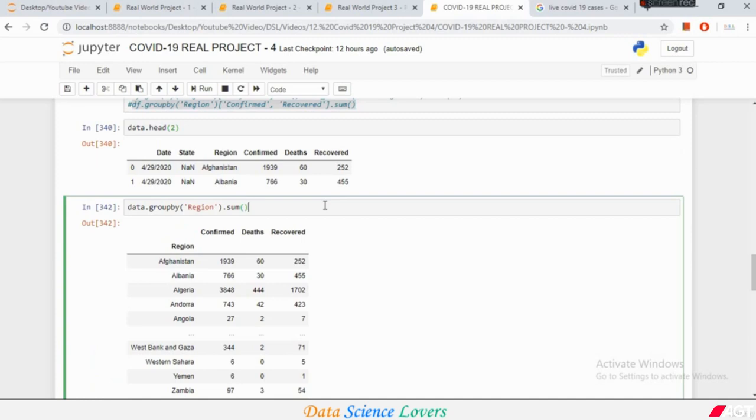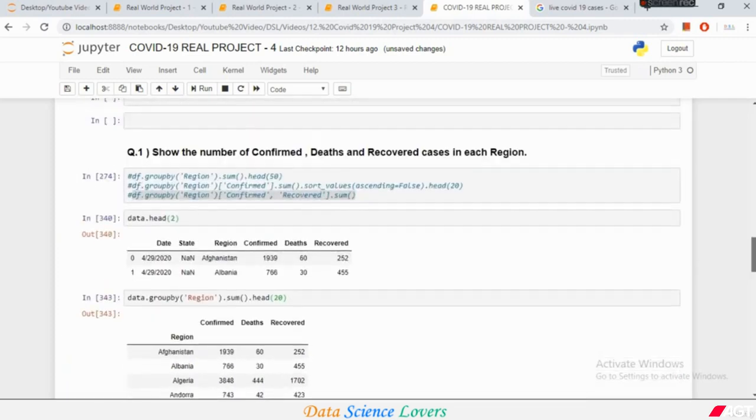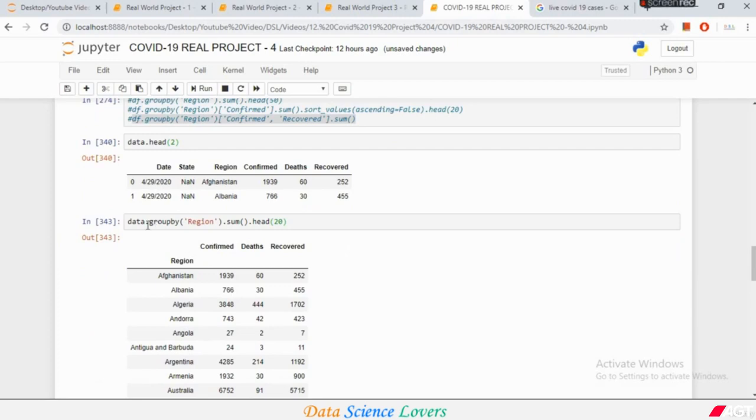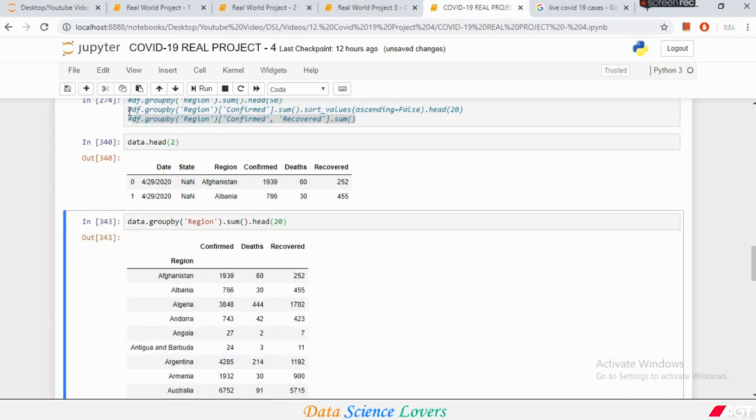Group by function is used to make the group of each unique value present in any column, and this is our column name region. If I show you the top 20 records using the head command, you can see like this. Now friends, by this syntax we have seen the results related with all three numerical columns. But what if we want to see the results related with only confirmed cases or only death cases or only recovered cases? So we will use this second syntax here.